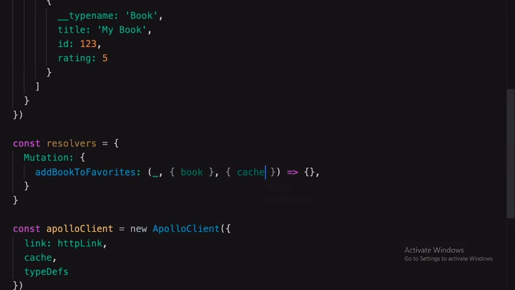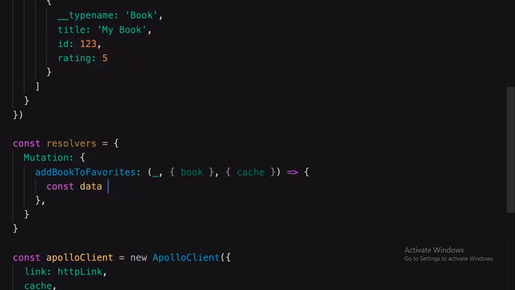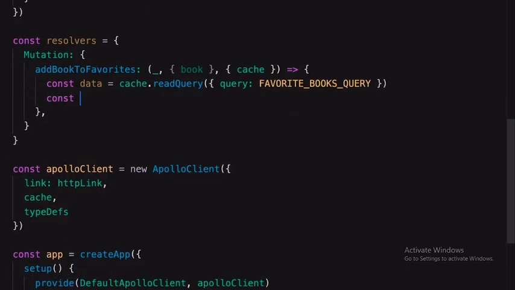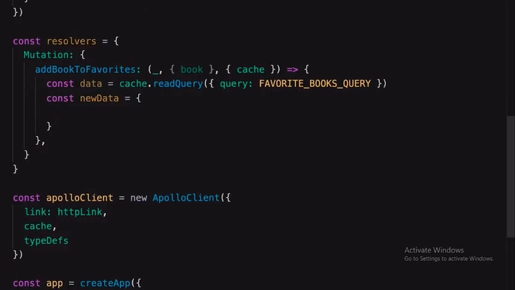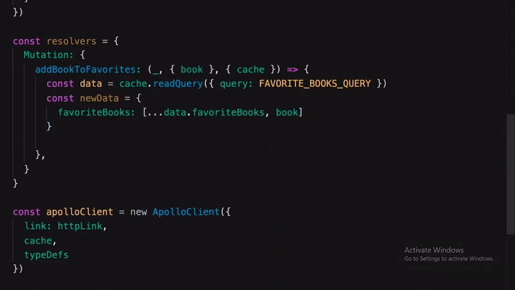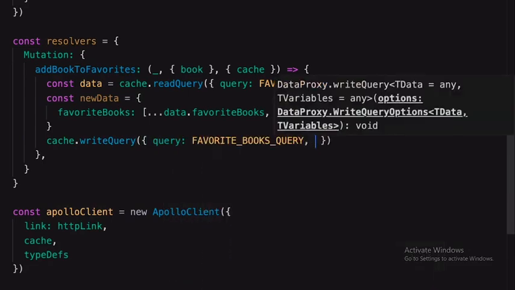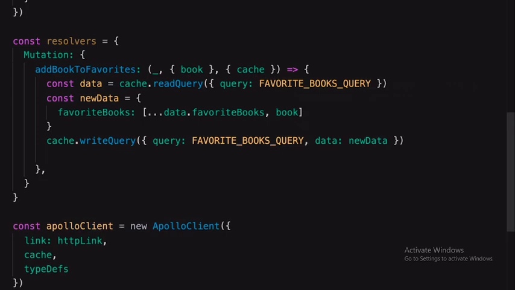Cache is one of the context properties, and we will need it to read and write the correct query. Our mutation should modify favorite books array in the cache. So let's retrieve this array, reading the favorite books query first. Now we need to create a new object where favoriteBooks contains the previous list and the new book. Finally, we need to write this new data back to the cache and return an array of books.